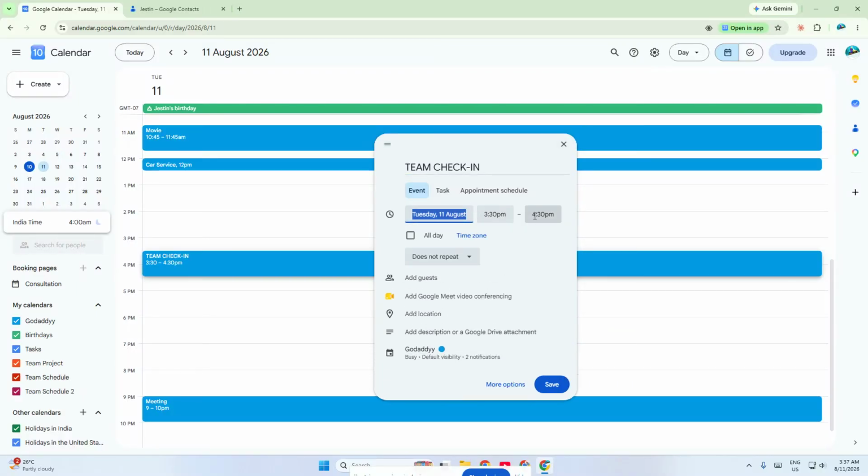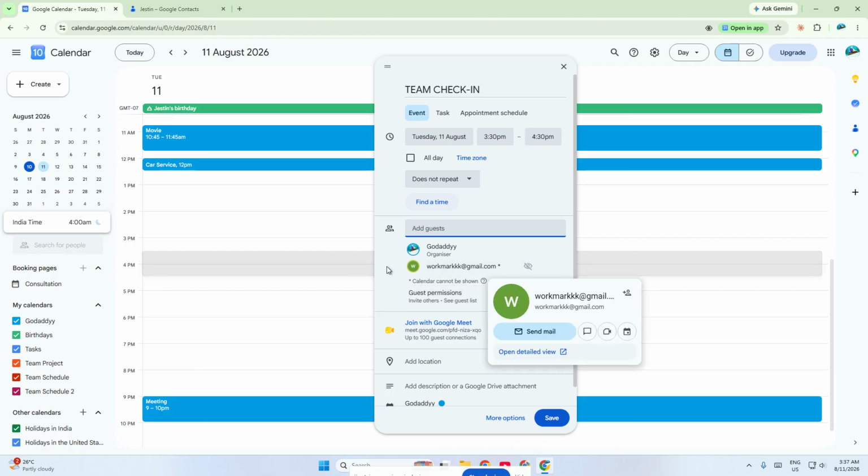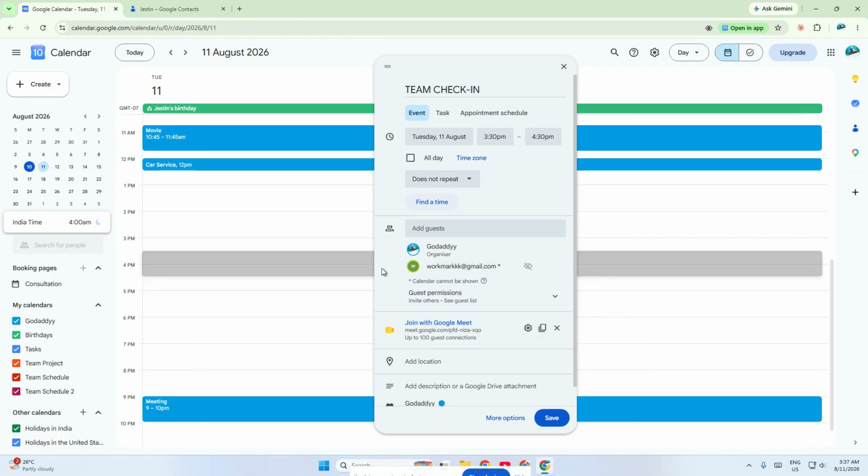needed. The next step is very important because this is where you add everyone who needs to attend. Under Add Guests, type in the email addresses of all participants. You can add multiple guests one by one, and Google Calendar will recognize each address as you enter it. Take your time here and make sure every email is spelled correctly because one small typo can prevent someone from receiving the invitation. Once your guests are added, click Find a Time.